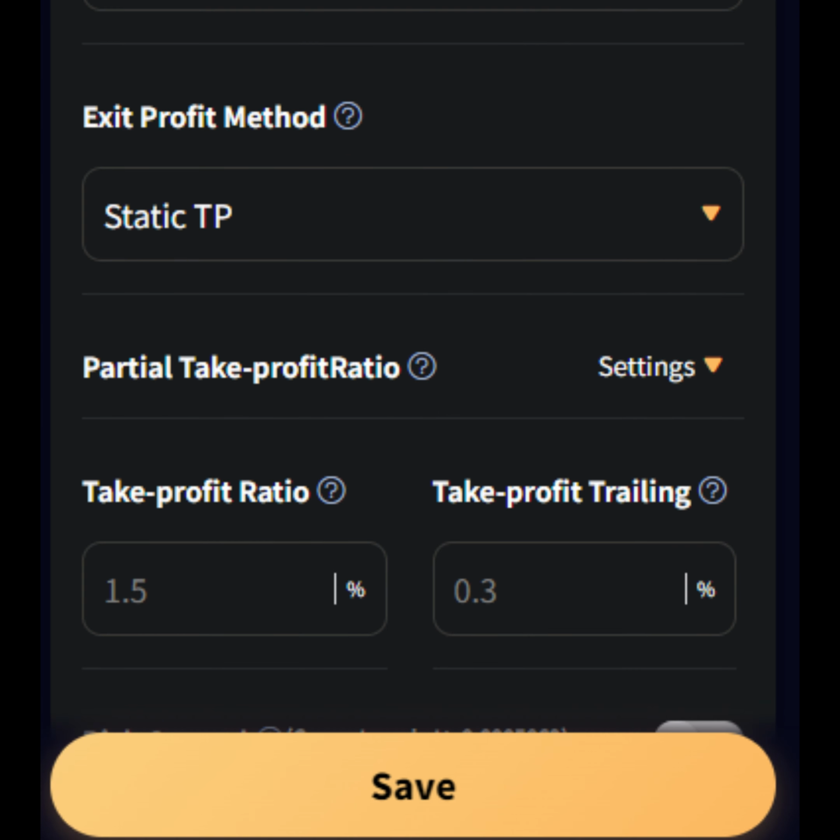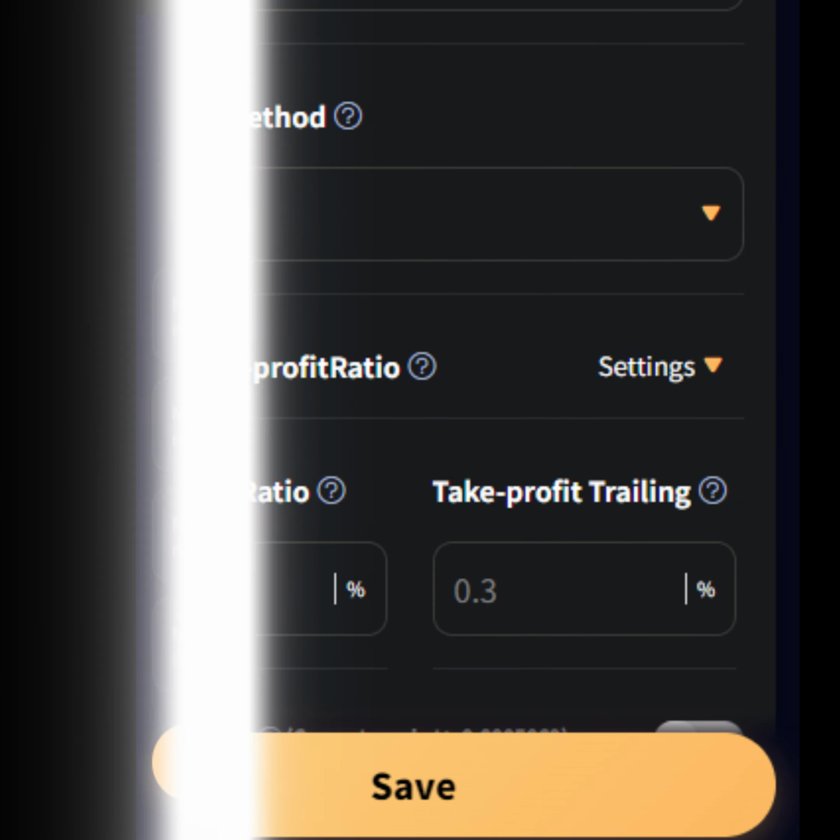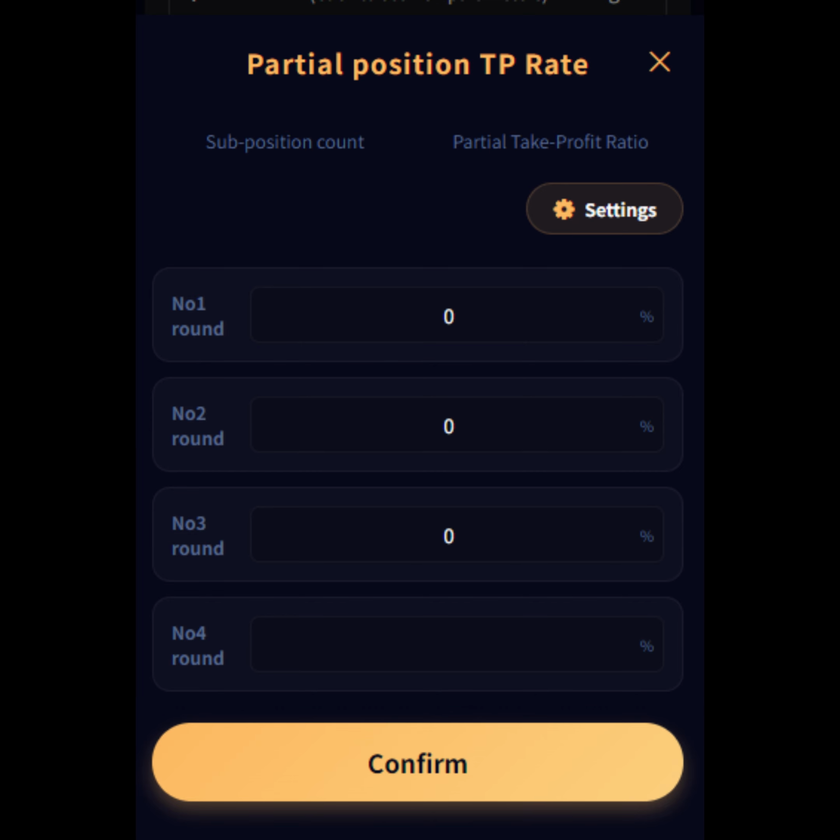Step 10. Partial TP. You can also set partial position TP rates. Just like DCA, you can set specific rounds to take profit early, securing gains along the way.